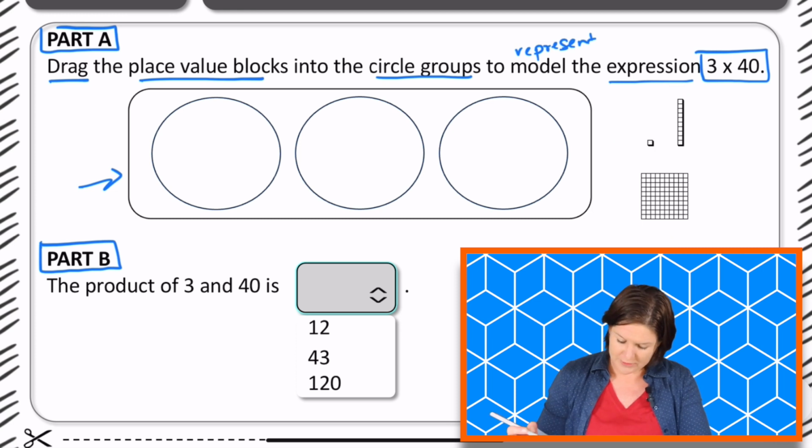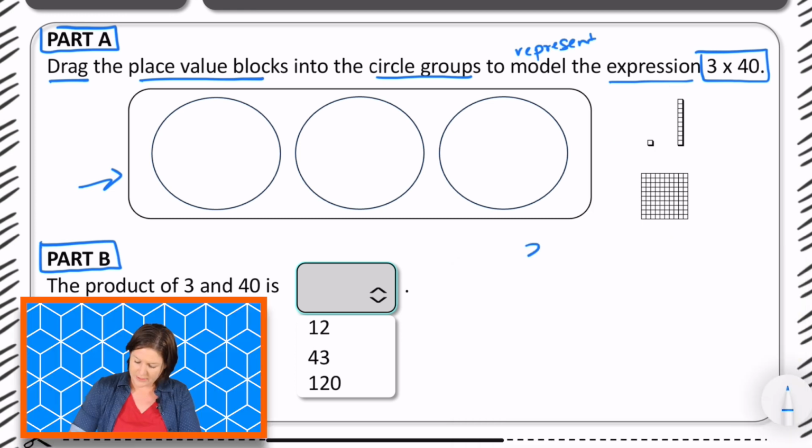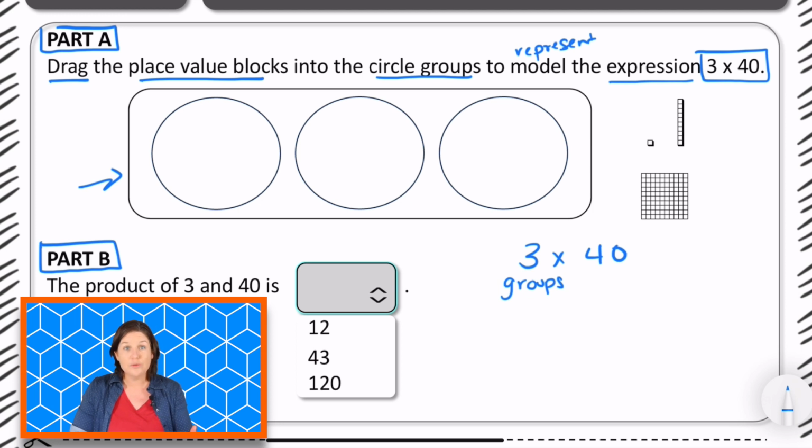So I'm going to bring this down right here, 3 times 40, and I know that 3 stands for the groups. And guess what? We have 3 groups. We have 3 circles, right? 3 groups of 40, and I'm going to say things in each. Things in each. Okay, so I need to drag the place value block.